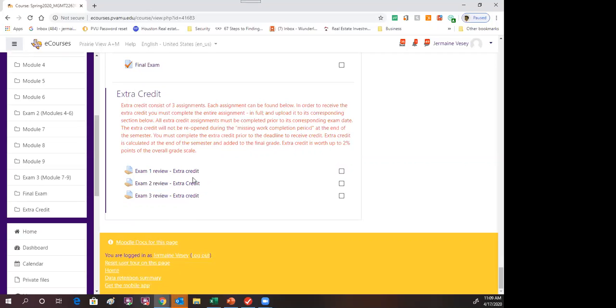That way, if somebody is sitting at 89, they're really trying to get that 90. If they did the extra credit, they'll be able to get the 90, to get their A or whatever. So it's really designed to help those people that are right on the borderline and get to the grade they want.